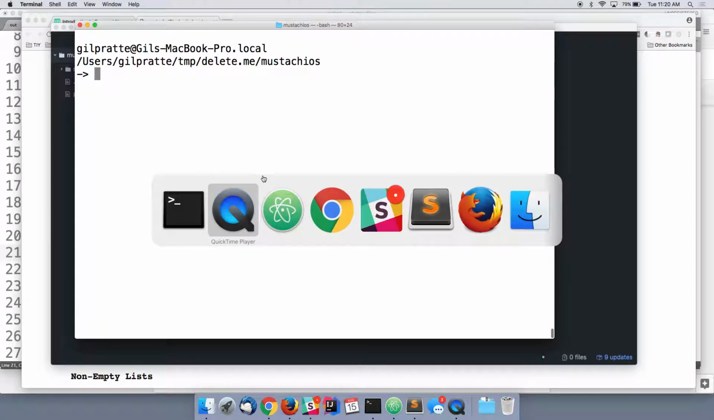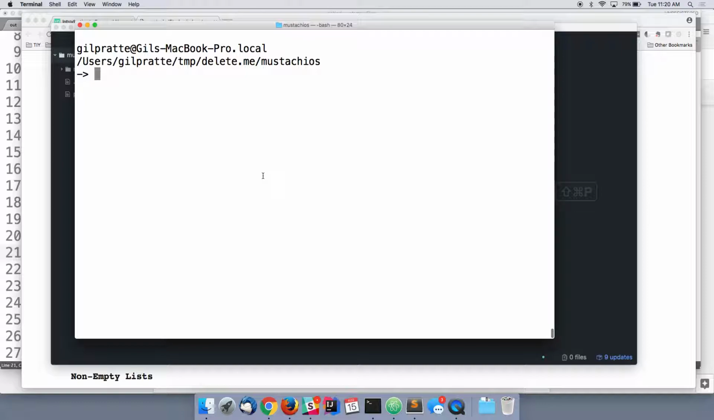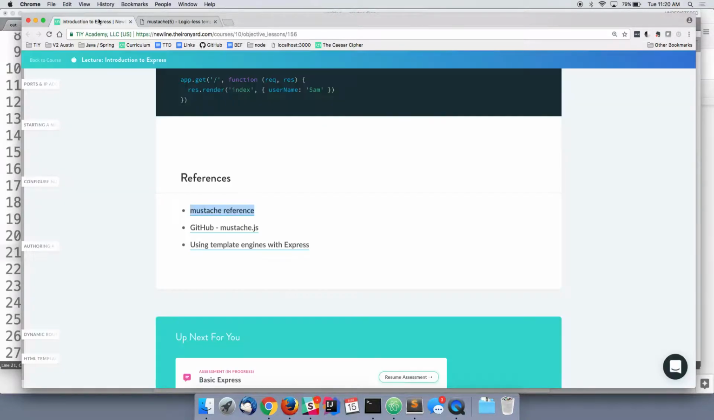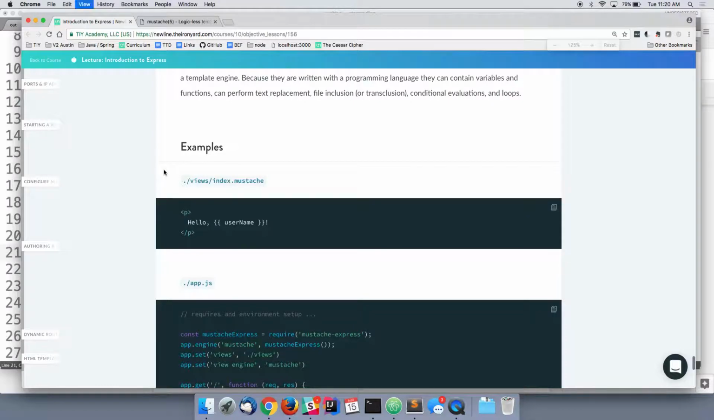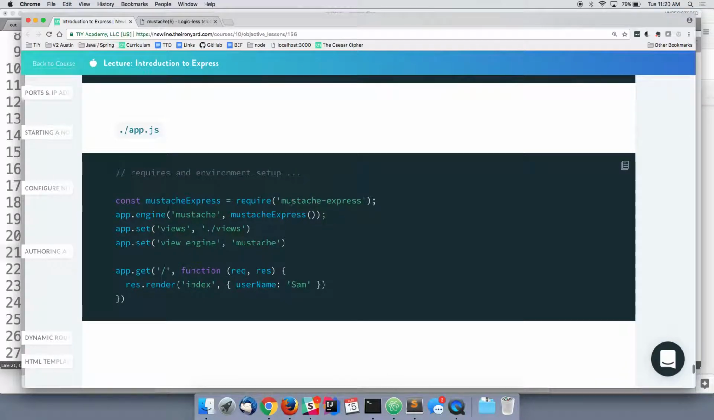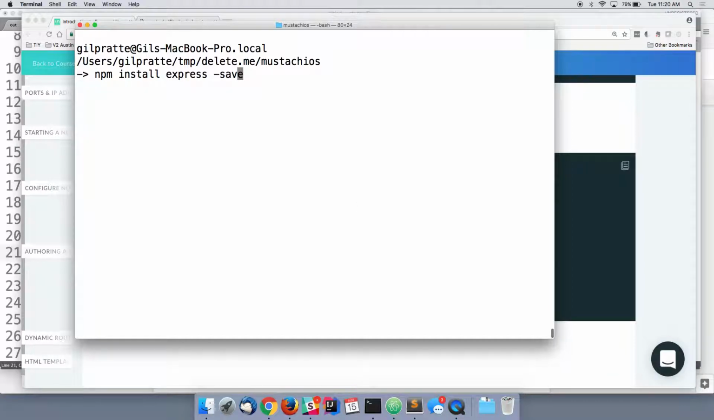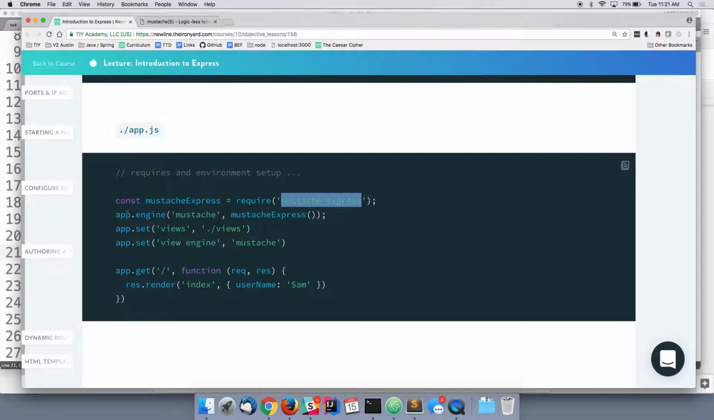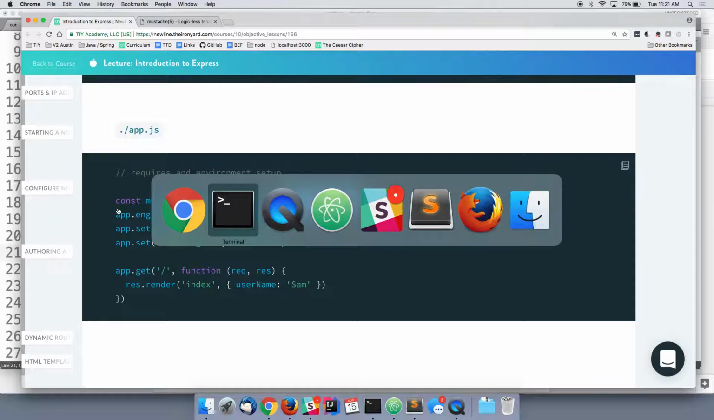Now, if I go look at the lesson, there are some other things I need to put in there for mustache. Lesson, dynamic routes, mustache. I need to install Mustache Express. All right, I'm installing Mustache Express. And I need this stuff. So I need one of those.